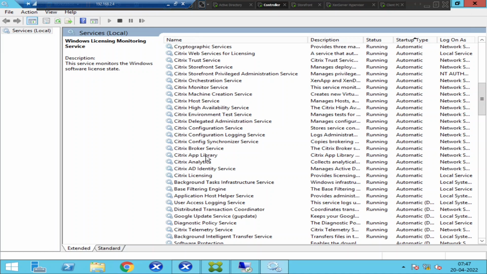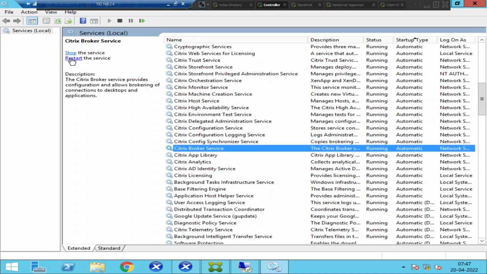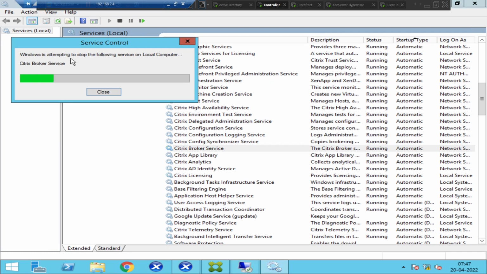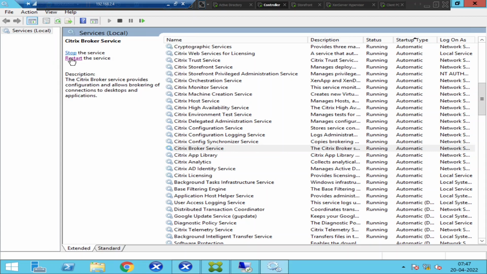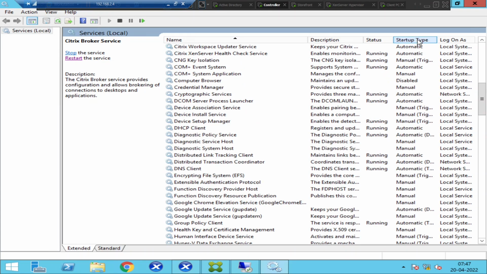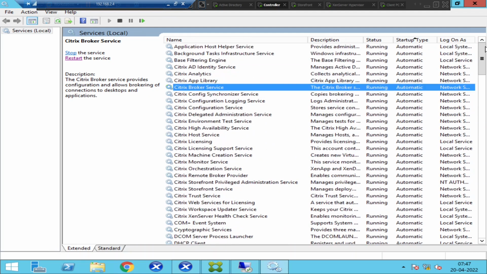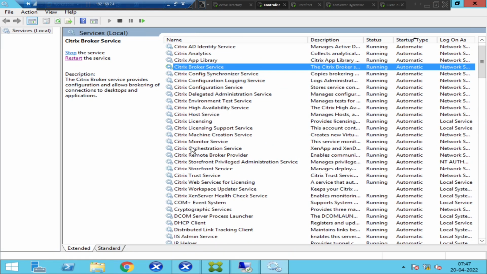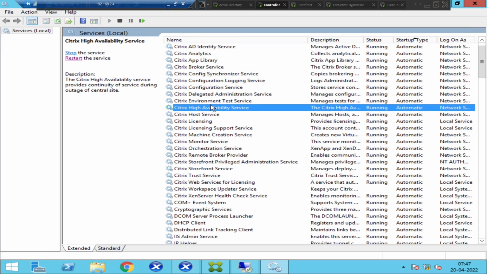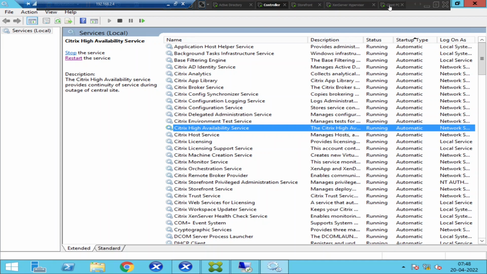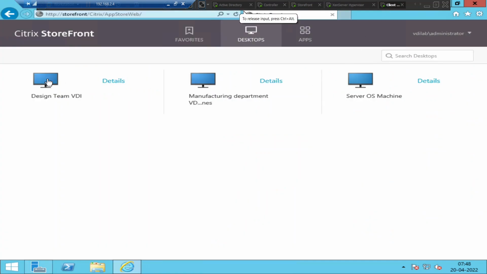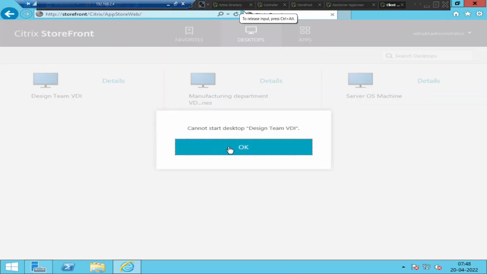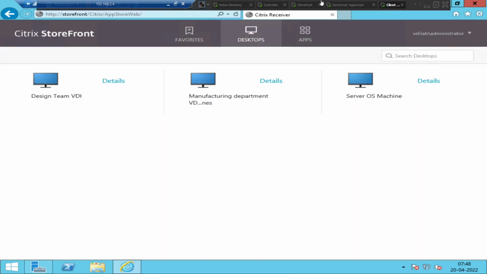Okay, where is the Citrix broker service? Okay, this is the Citrix broker service. I'm going to restart it for troubleshooting purposes. Okay, looks fine. Everything looks good. Let me go back and try to launch client design team VDI and see how it goes. Okay, it throws the same error, cannot start desktop design team VDI.